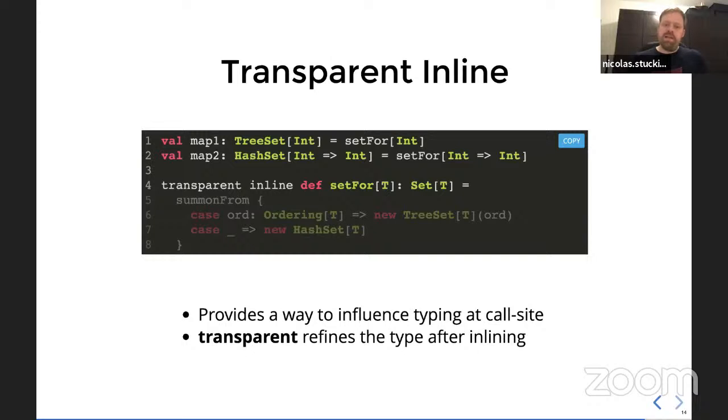And last but not least, we have this transparent inline, which does something slightly different. So here, what we want is to say that we have this set_for function that takes some type parameter, and we want to create a set for it. But we want this set_for function to return us a tree set if we know that there is an order for that type, or a hash set if we don't have an order. So if we look at the signature, we can see that it returns a set. So this wouldn't work with a normal inline definition or with a normal def.